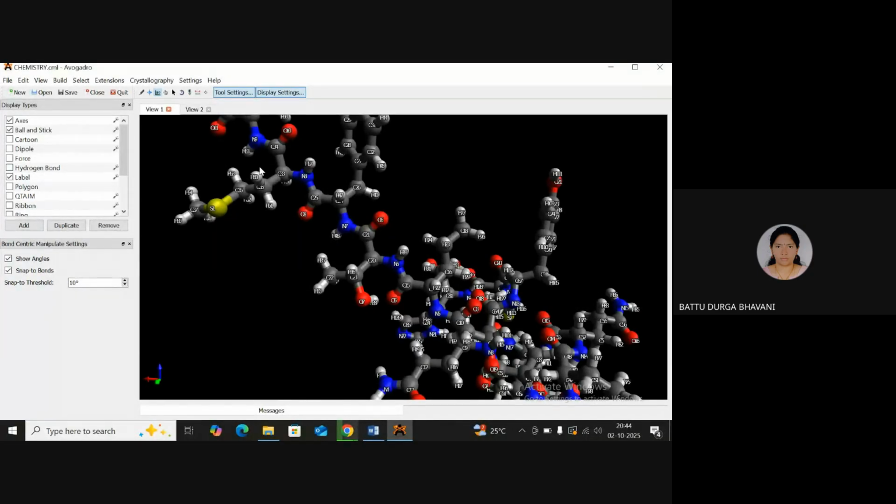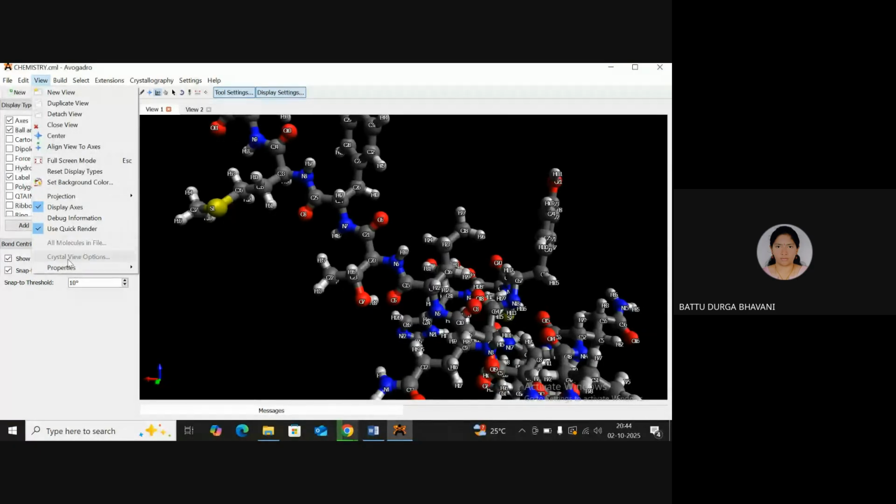So this is how we get the properties of an atom or a molecule that we have created. We can get the properties of that by using this view option. In this properties menu you can get the options for that.